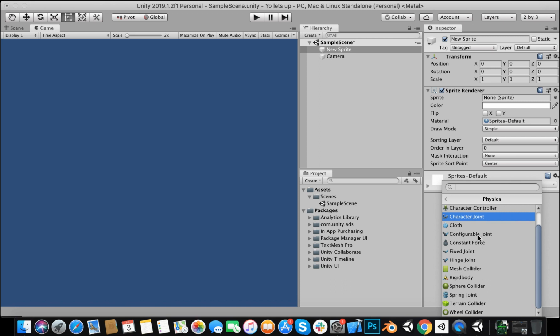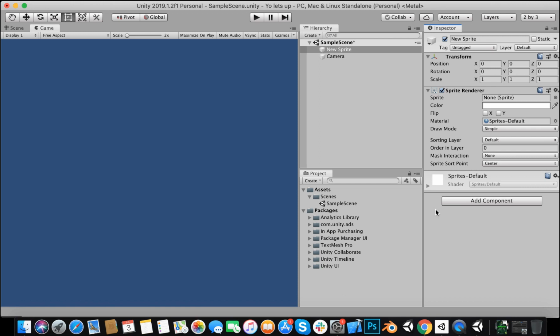It will provide your object a physics property. Suppose I add a Rigidbody to the new sprite. It will act like an actual body, with gravity and mass affecting it. We're going to add these in future when we build a game. I'm just demonstrating the components.